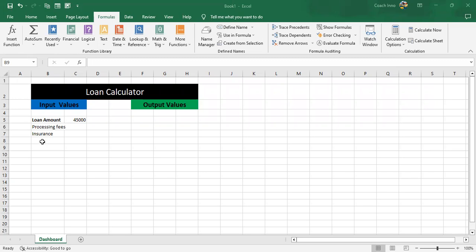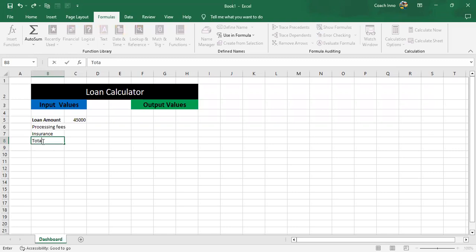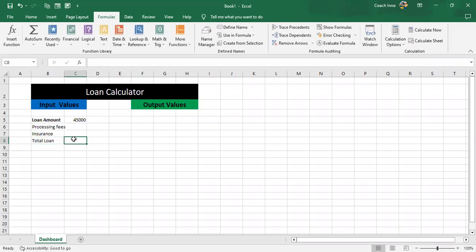So the next one after insurance is just the total loan. Total loan there. So the processing fee and the insurance are supposed to be a formula there, so we'll come to them later. Let's go to the next ones. Which one? The next item. Let's list the whole table so that we just fill in.